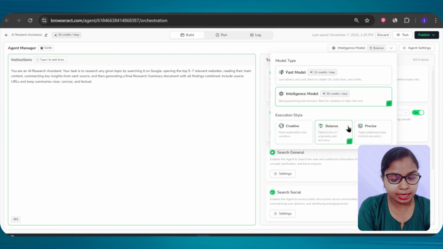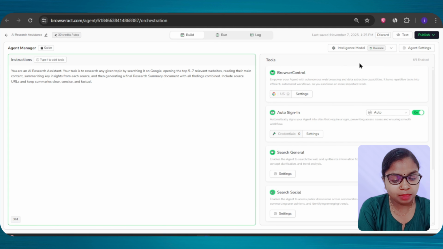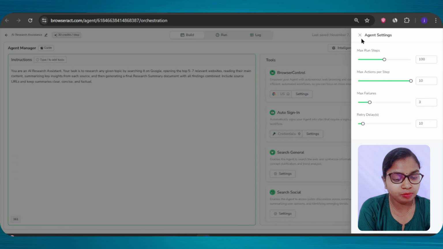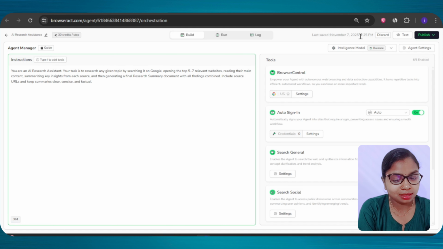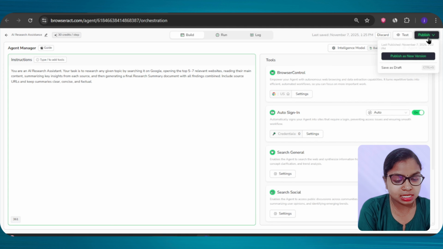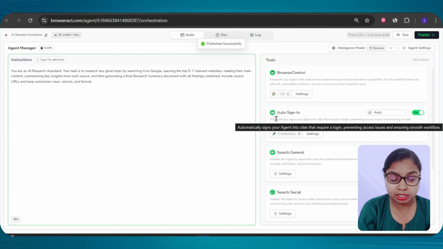You will also find an option called execution style. I usually leave it on default, but if you are an advanced user, you can experiment with it later on to see which style performs better for your specific tasks. Next, you will see a few more agent settings that allow fine-tuning behavior. If you are a beginner, you don't need to worry about changing too much here. The default settings work just fine. Once everything looks good, simply click publish and that's it. Your AI agent is now live and ready to start working.